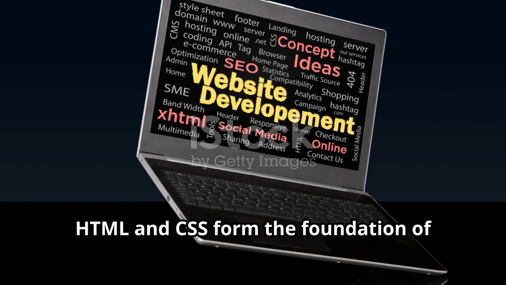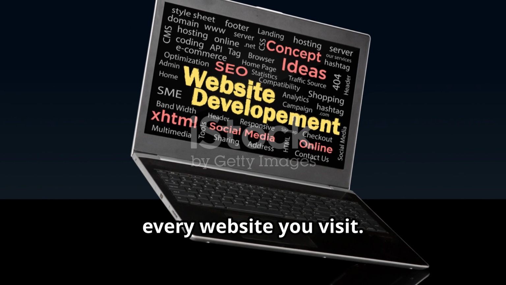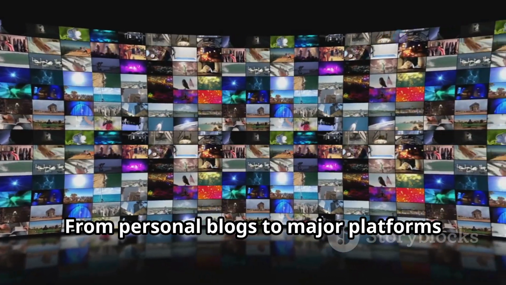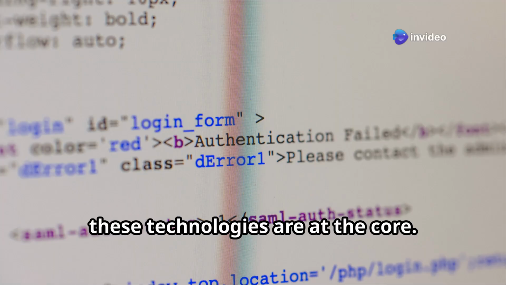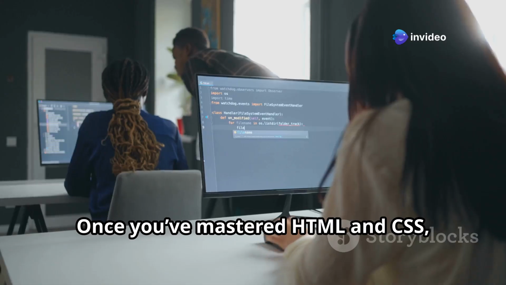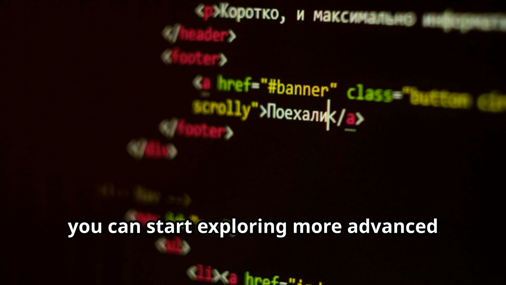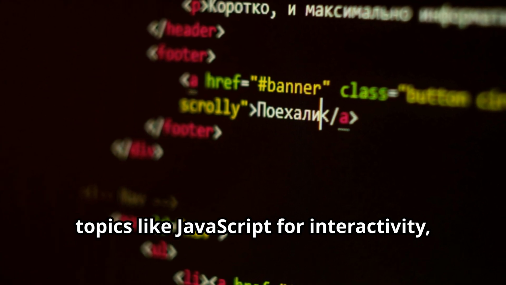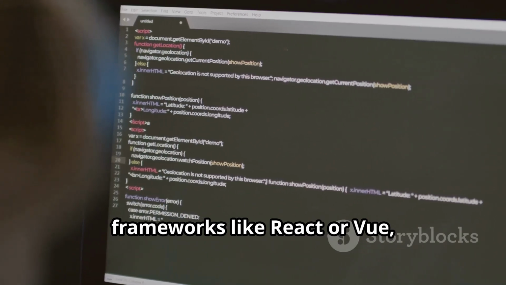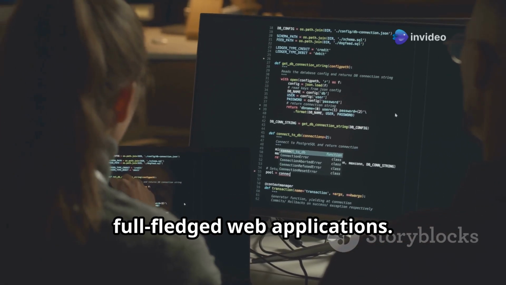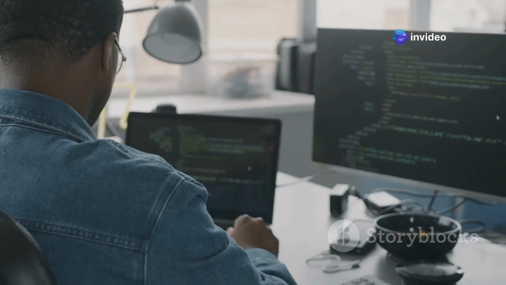HTML and CSS form the foundation of every website you visit. From personal blogs to major platforms like Amazon and YouTube, these technologies are at the core. Once you've mastered HTML and CSS, you can start exploring more advanced topics like JavaScript for interactivity, frameworks like React or Vue, and back-end technologies to build full-fledged web applications.